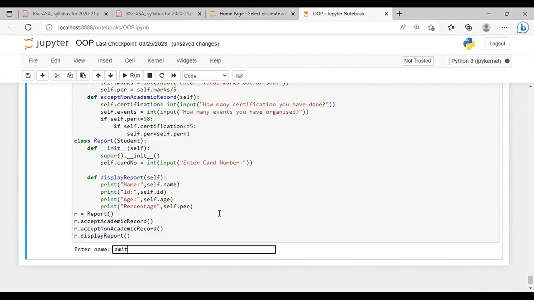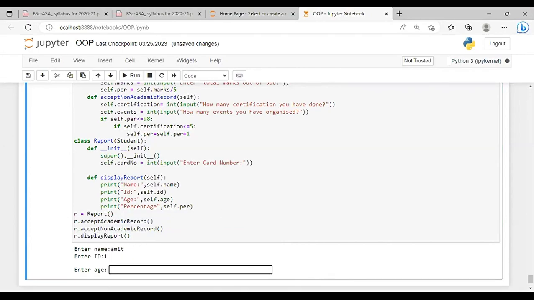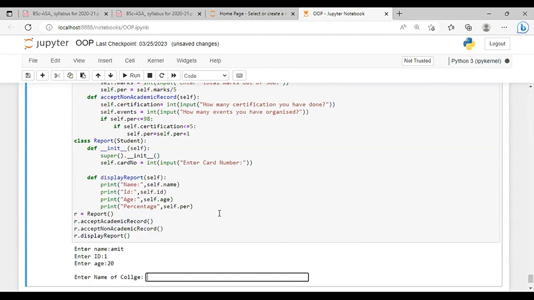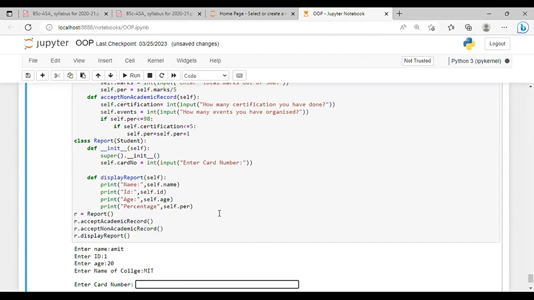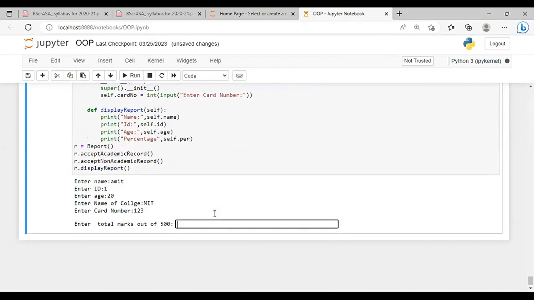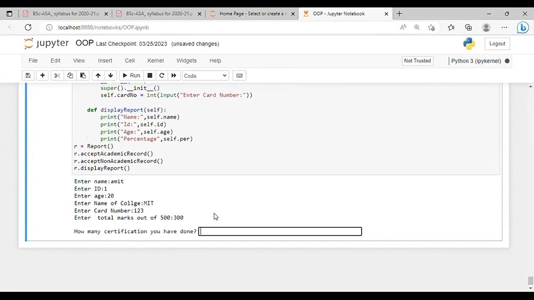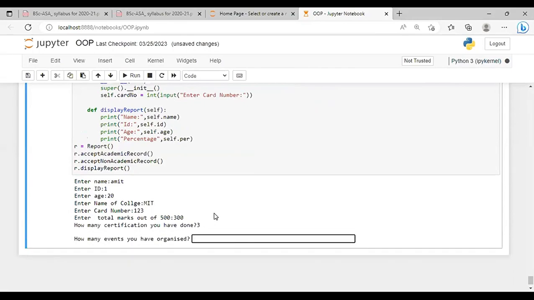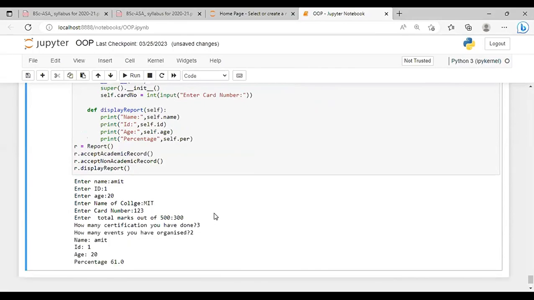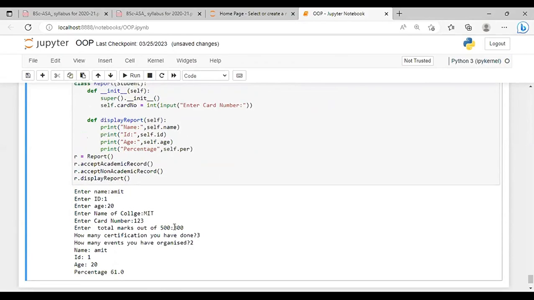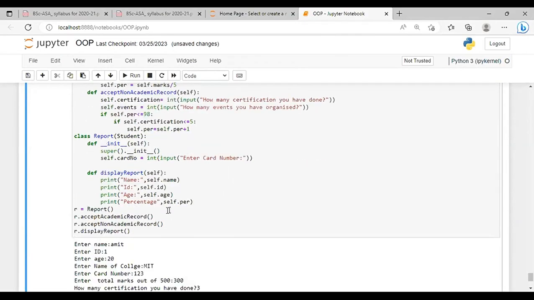Here name, it is 1. This is the result. So you can print the college name also. You can print the report ID number as well here.